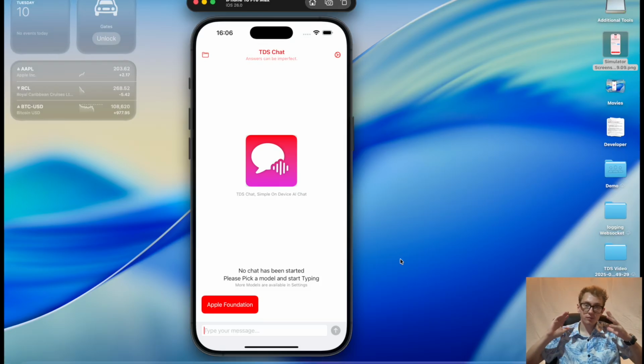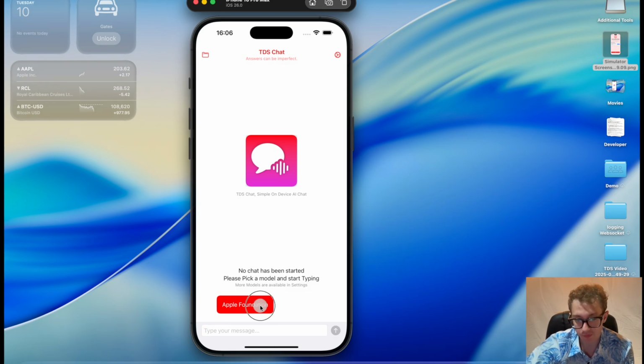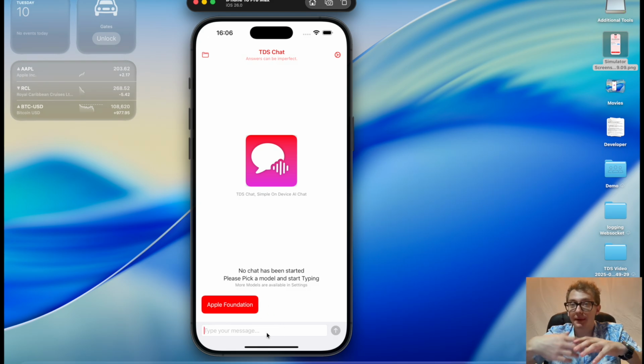I've just been playing around with the new foundation models. I want to show you how I've implemented it, and what it can do, but it's kind of useless. So let's jump over to the Mac. As you can see here on the Mac, I've got the Apple Foundation model in my AI chat application.